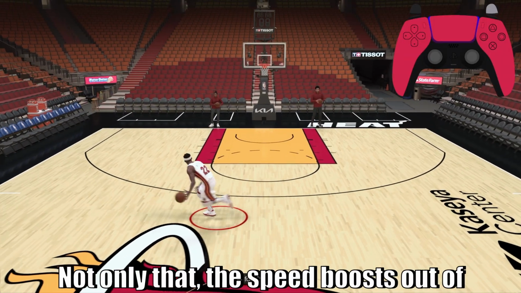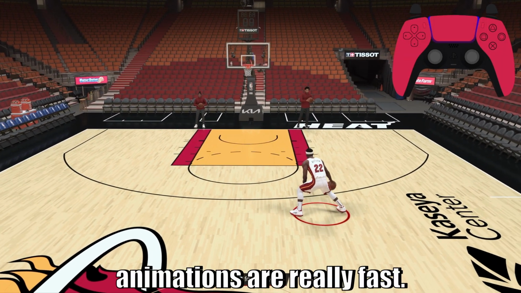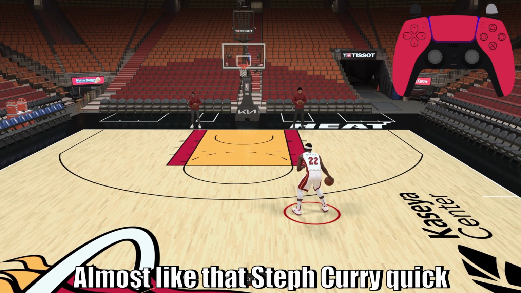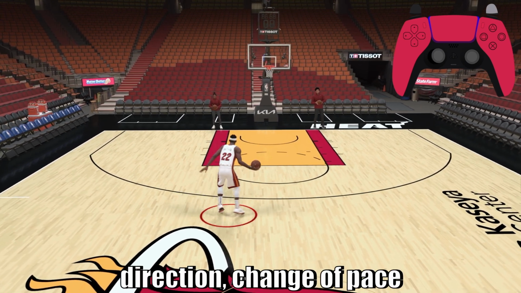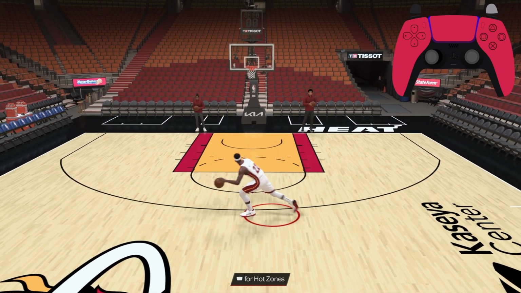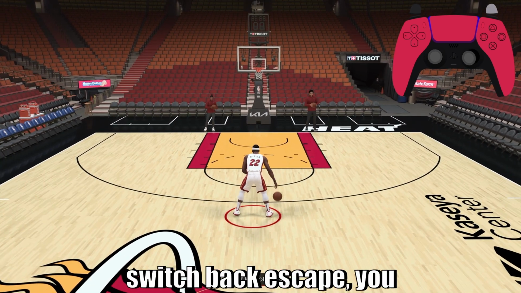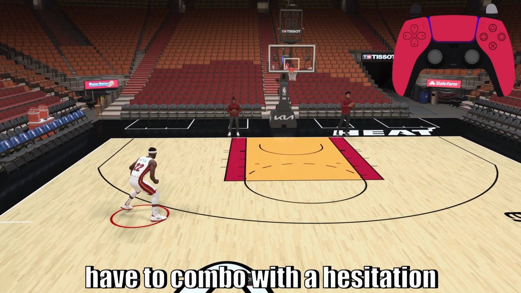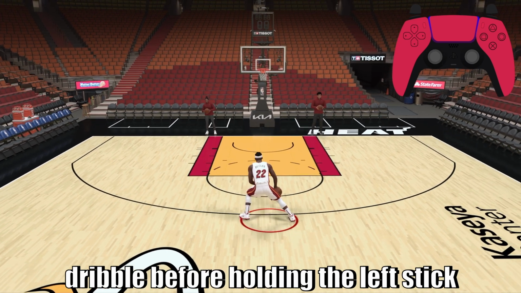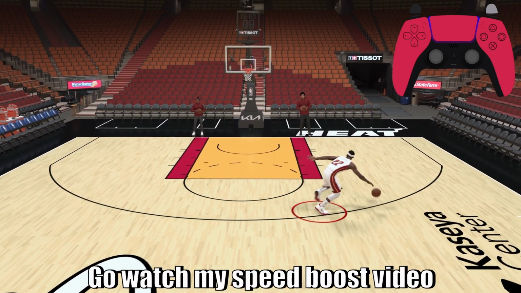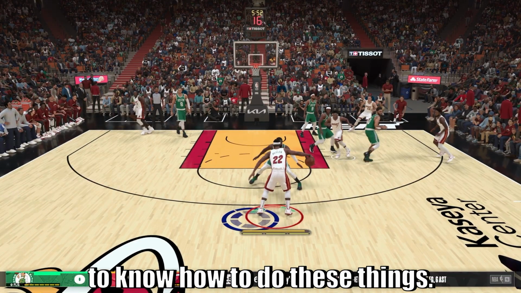Not only that, the speed boosts out of his escape dribble animations are really fast. It's almost like that Steph Curry quick change of pace and change of direction. Now the behind the back escape and the switchback escape, you have to combo with a hesitation dribble before holding the left stick towards the left or to the right. Go watch my speed boost video to know how to do these things.